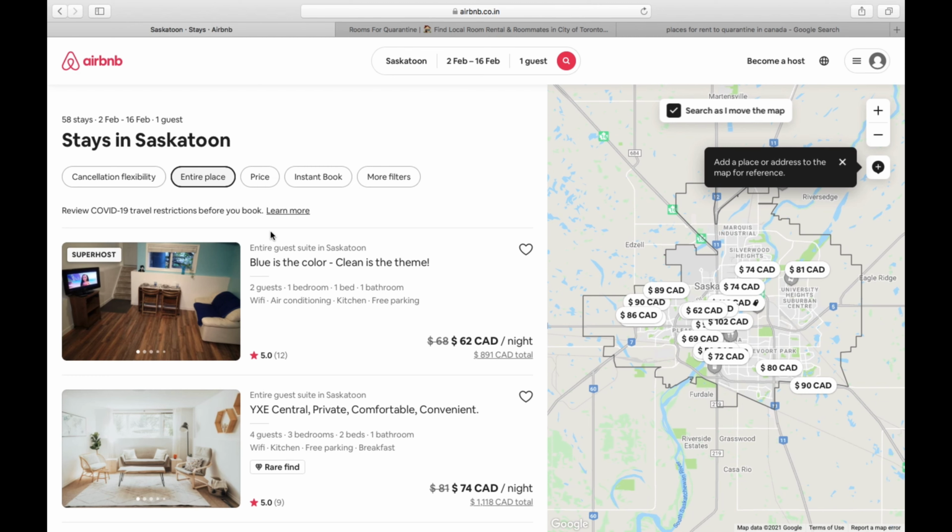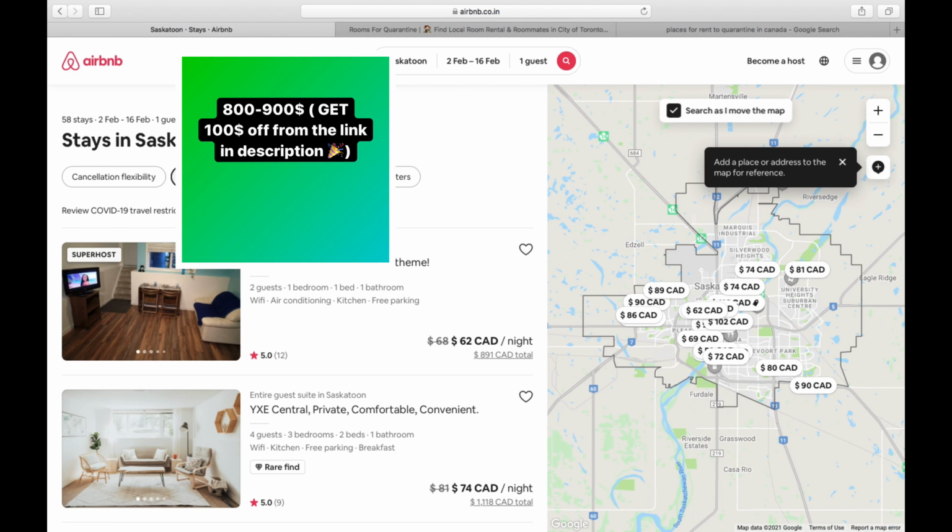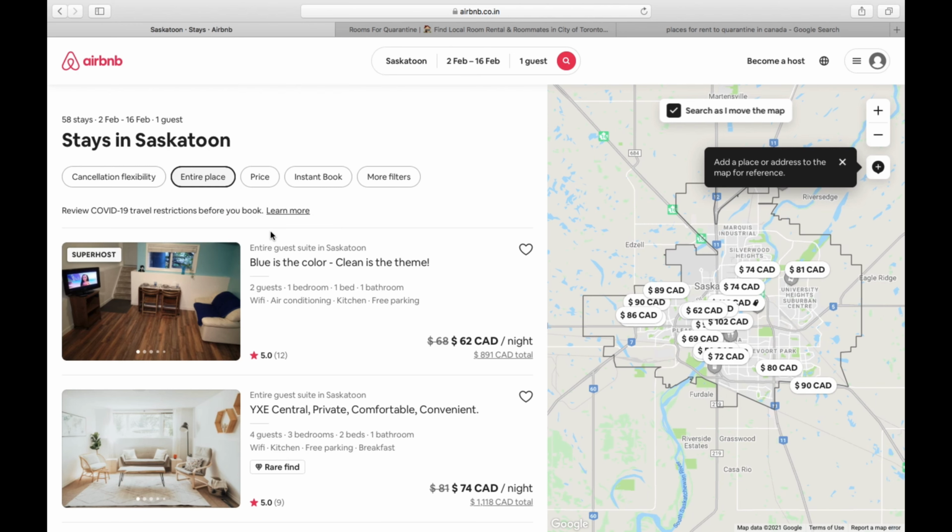This is how much it is going to cost you at the Airbnb, around $800 to $900 for 14 days, where you'll be having your entire place. And just keep in mind, I'm looking at the entire private places. You can go ahead and look at other places for your own convenience. So this was for the Airbnb.